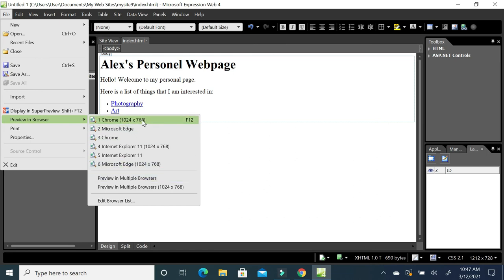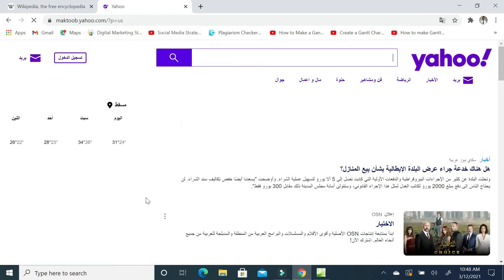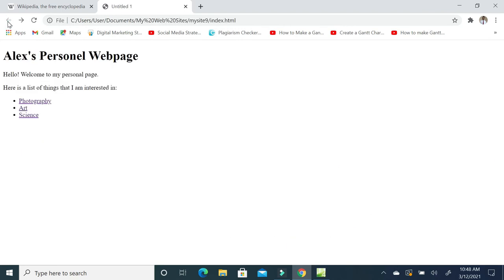Let us suppose I want to see this web page in Chrome. So click on this Chrome. Here you can see Alex personal web page. Hello, welcome to my personal page, like this. When you click on the link, it will take you to the yahoo.com page. It's opening in the same window, so you need to go back again. If you want to go to another web page, click on art. It will take you to another website. When you click on science, it will take you to another website. So in this way, hyperlinks are created.